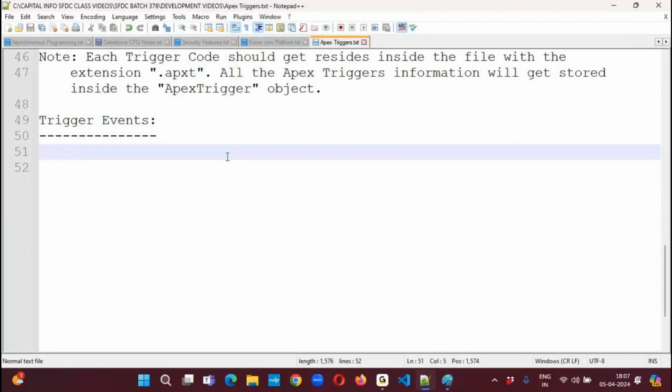Then what are the various events that we have in Salesforce which we can use to fire our triggers? Tell me, what do you mean by an event generally? Event is nothing but an occasion or a situation on which we can perform certain operations.